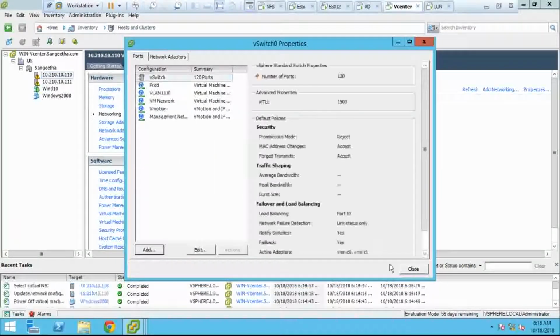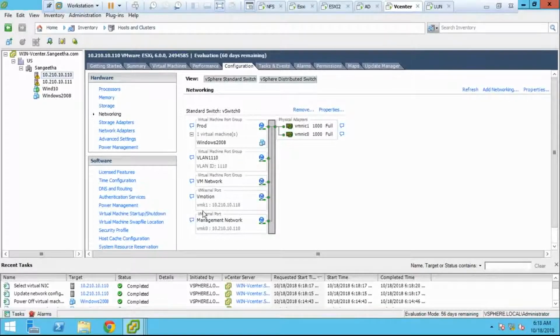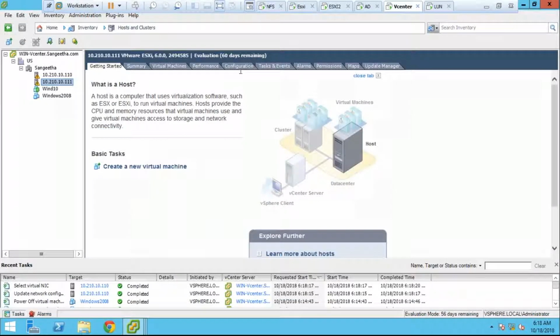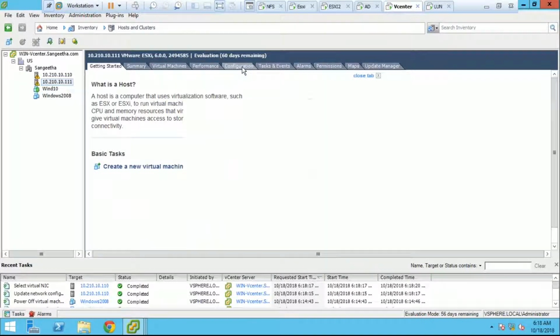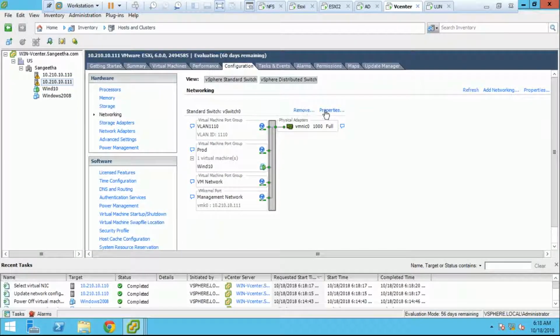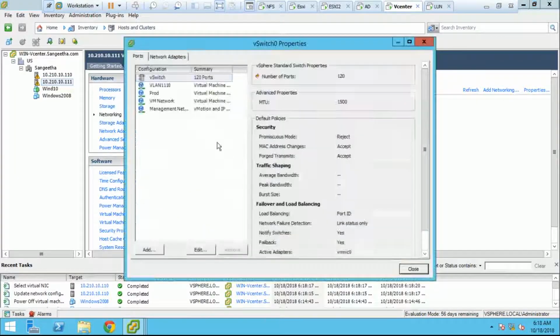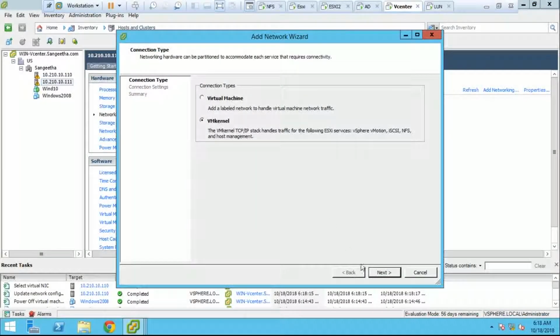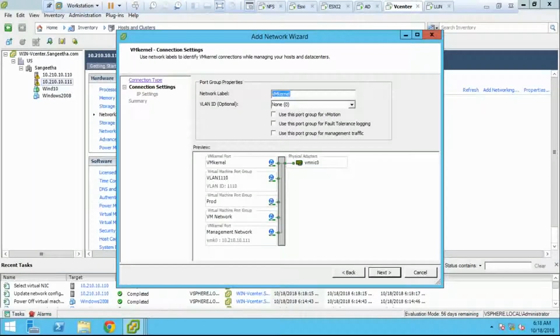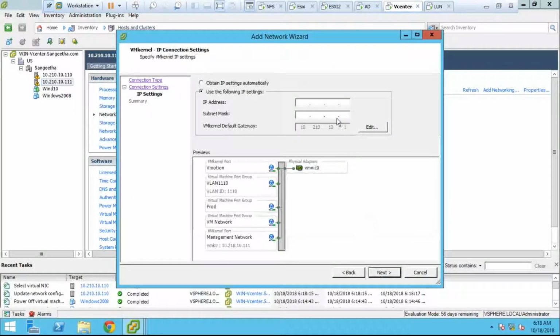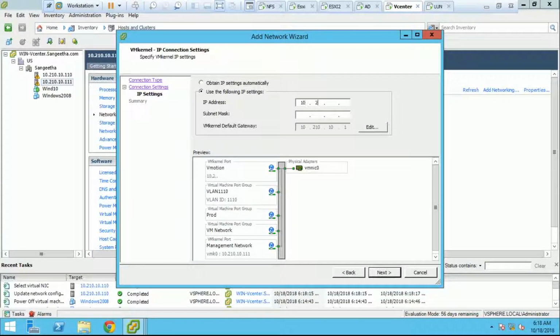Now it's done. The VM kernel is available here. You can see VMK0 is management and VMK1 is vMotion. We have to do the same thing for another host: configuration, network, vSwitch, and properties. The label should be the same, nothing different, but the IP address should be different for each host. It should not be the same.